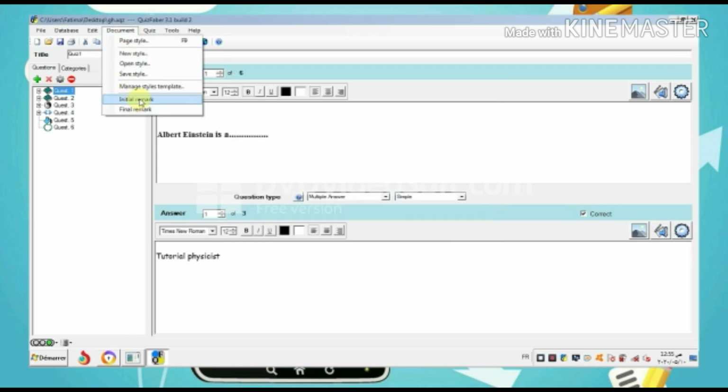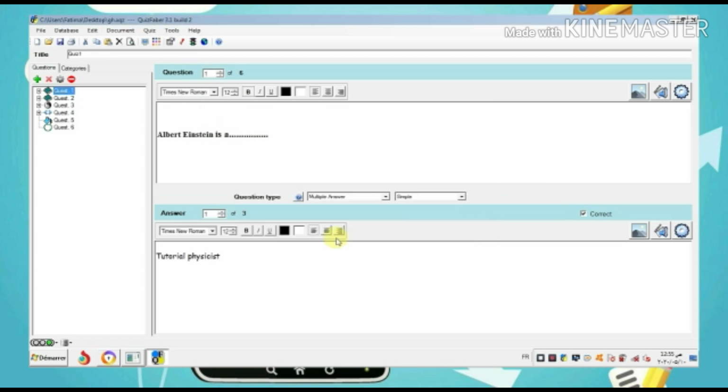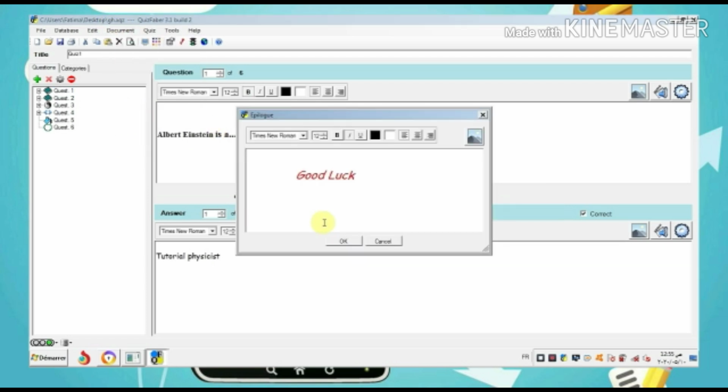Here we have two things, initial remark and final remark. This is my initial remark. You will find it at the very beginning of the quiz. And this is my final remark.